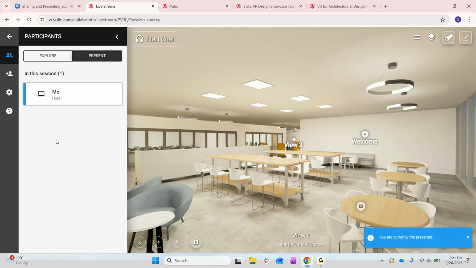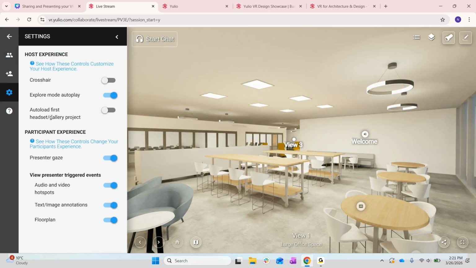If you'd also like to turn that setting off like I've done, you can do this just by opening your settings tab in Collaborate and turning off auto load first headset project.